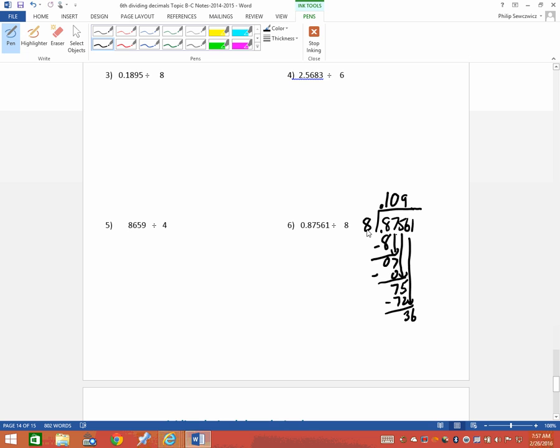How many groups of 8 can you take out of 36? 4. 8 times 4 is 32. Now what do we do? Subtract, and you should get 4. Next thing, bring down the 1. So, how many groups of 8 can you take out of 41? 5. 5 times 8 is 40. Subtract, you get a 1.